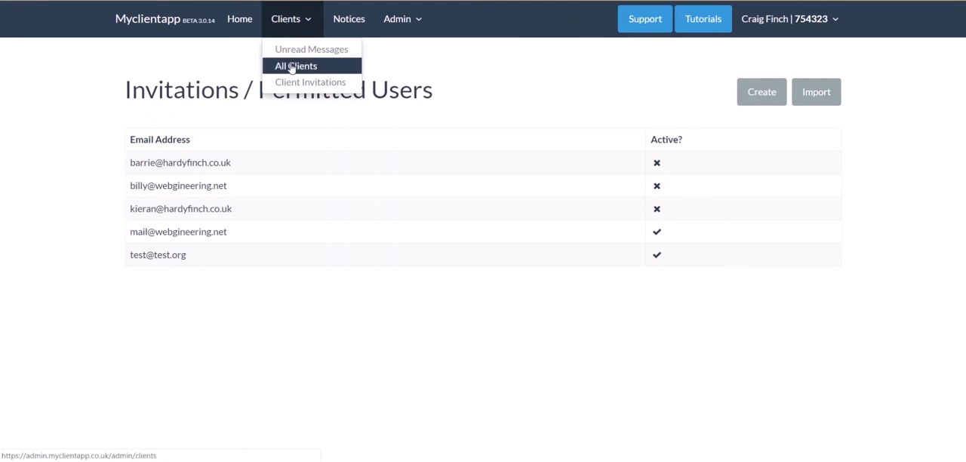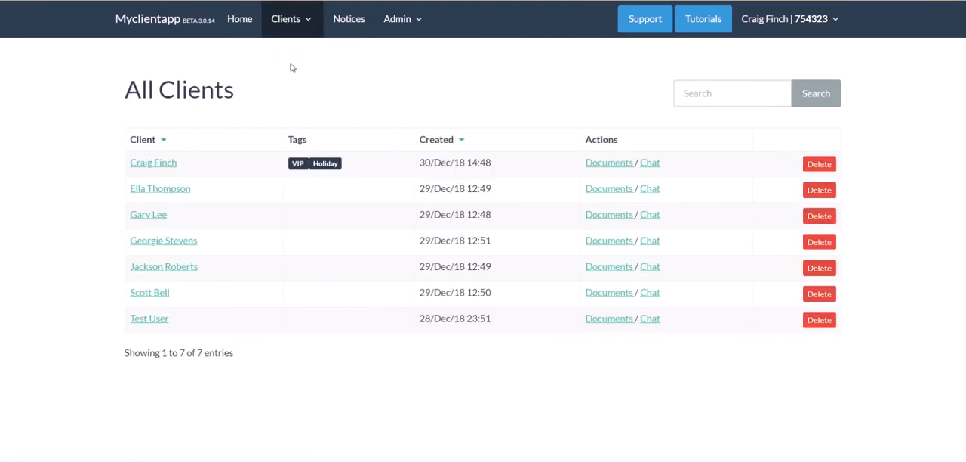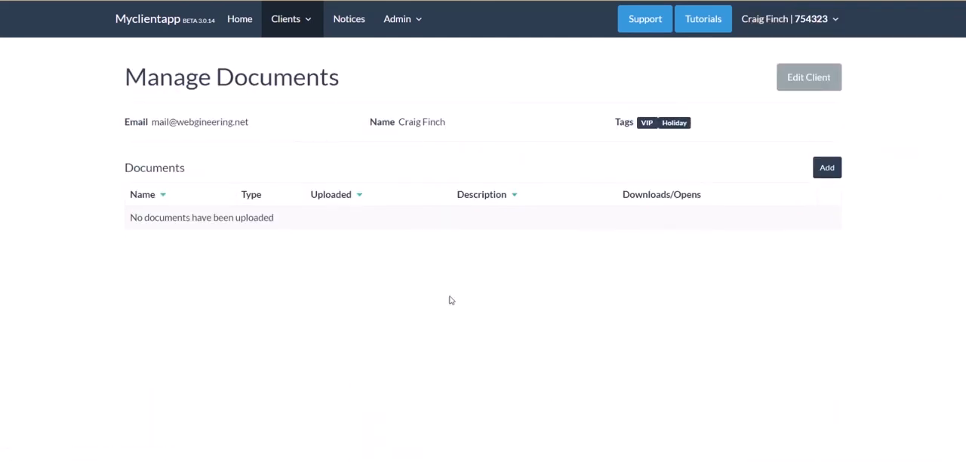The first one being document management. So people use OneDrive, they use all sorts of services that cost money. It's very easy to go around and add documents for customers. So we're logged in as Craig Finch, so I'm going to go and use Craig. There are no documents. Let me just add some.